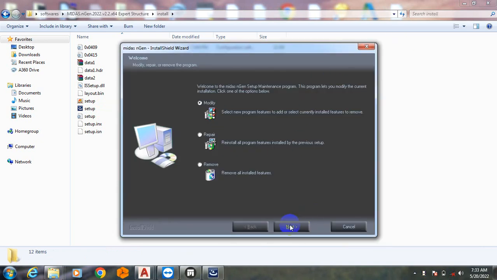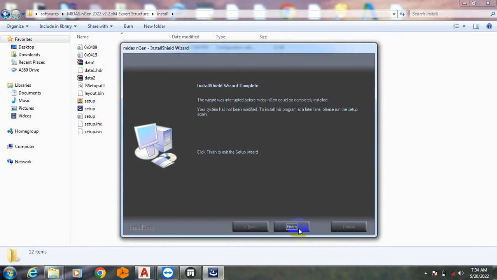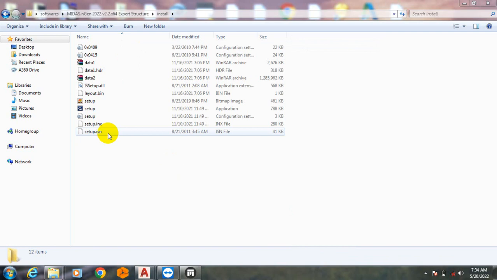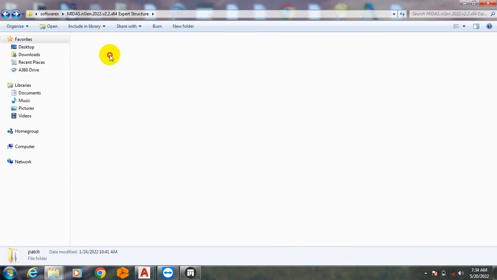Once you're done with the installation, you just follow the prompt. Just keep clicking next until it takes you to the end. Once you are done, it will ask you where to insert the password, and I'm going to show you that much more later. Once you are done with the installation, the next thing you see is the patch.